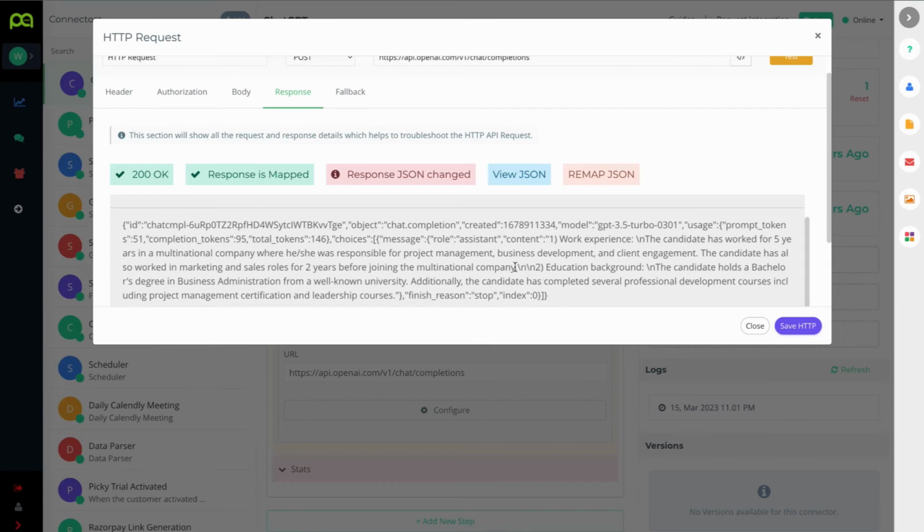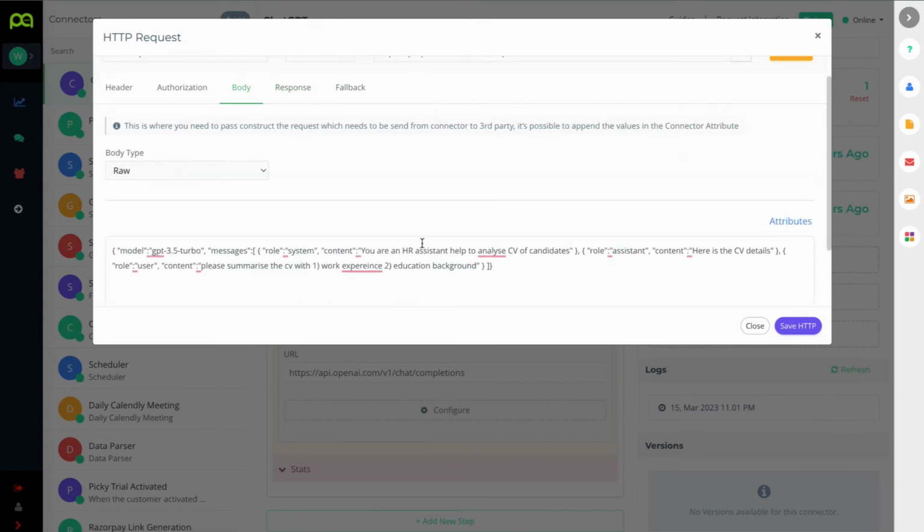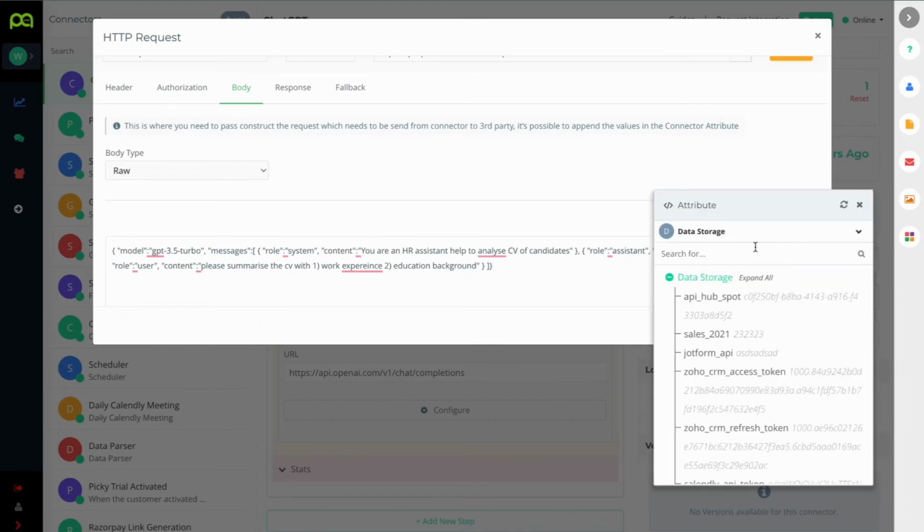We have to now map the data from the mini app form fields to the ChatGPT, so let's do that. Click on the body. You can see that there are 3 parameters: system, assistant, and user, so we need to map the values from the mini app forms here. To do this, click on the attribute and select the connector name. Here you can see all the form field names from the mini app.